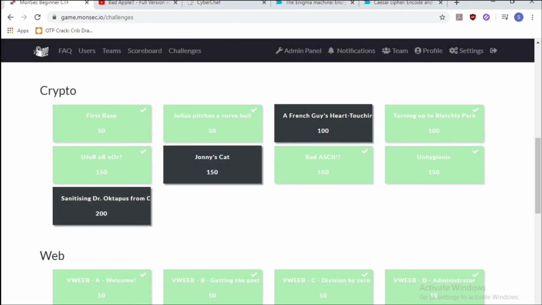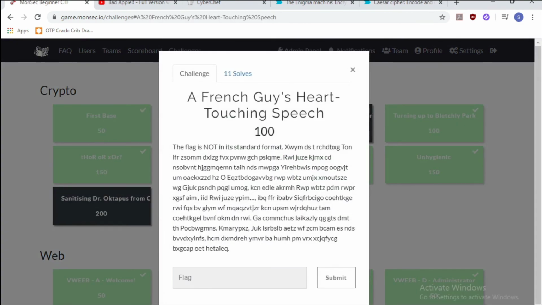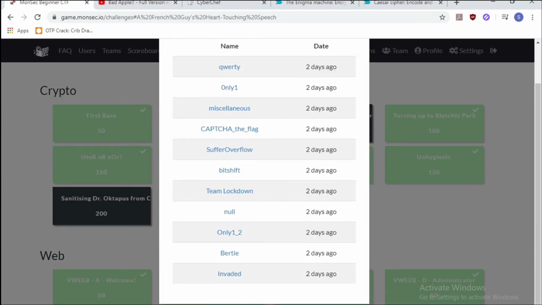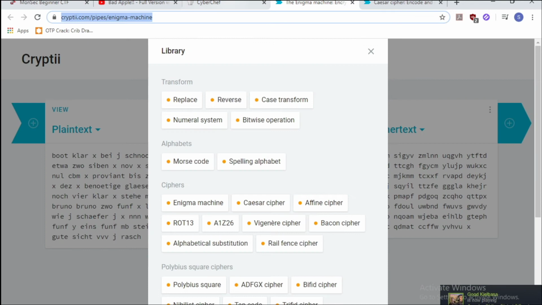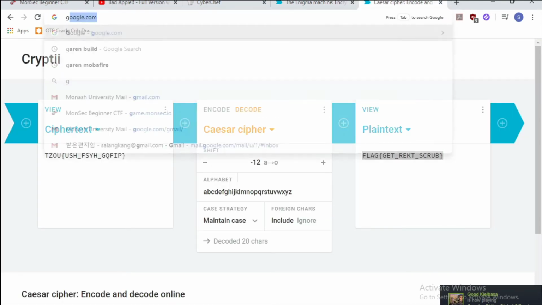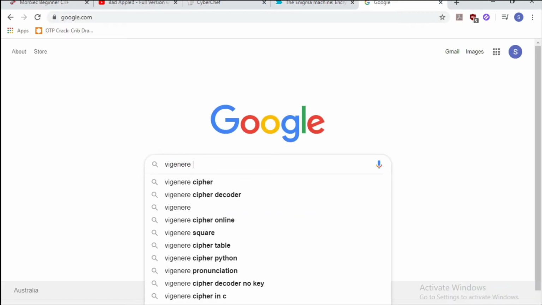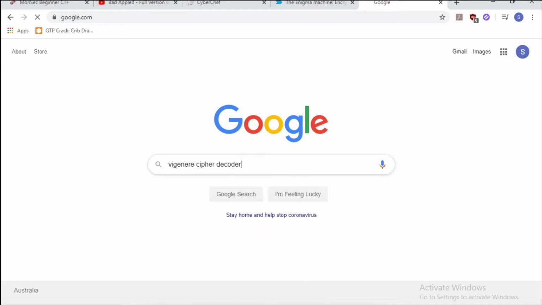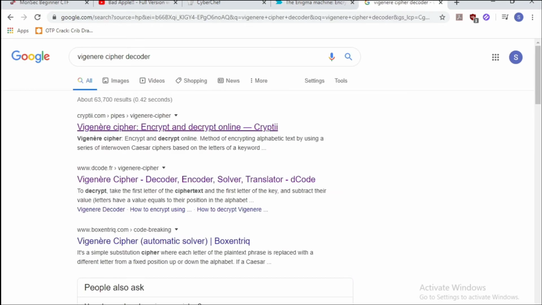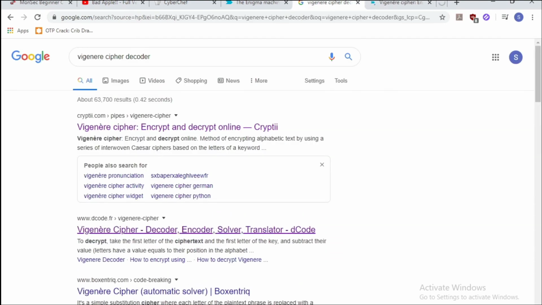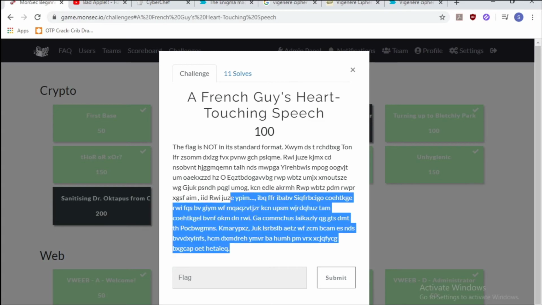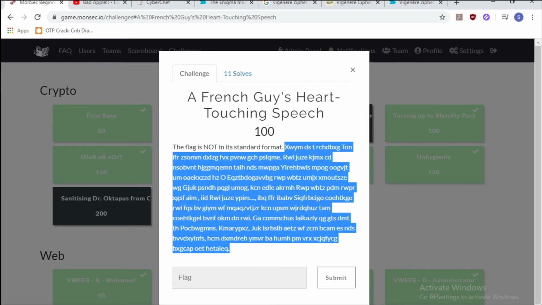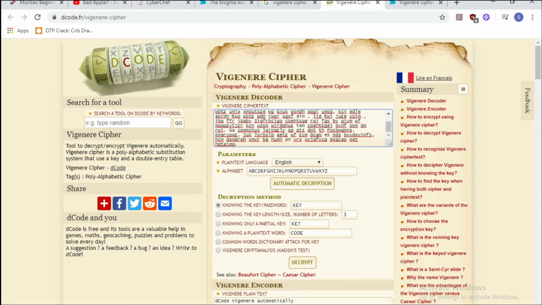Let's move on. A French Guy's Heart-Touching Speech. There's one less solve on this. I believe I completely forgot what it was, so I'm just gonna Google it really quickly. Cipher decoder. I think it was this one from my memory. Ah, maybe not. I think it was this one. Yeah, this one was it. So, man, completely forgetting everything right now. Wow.